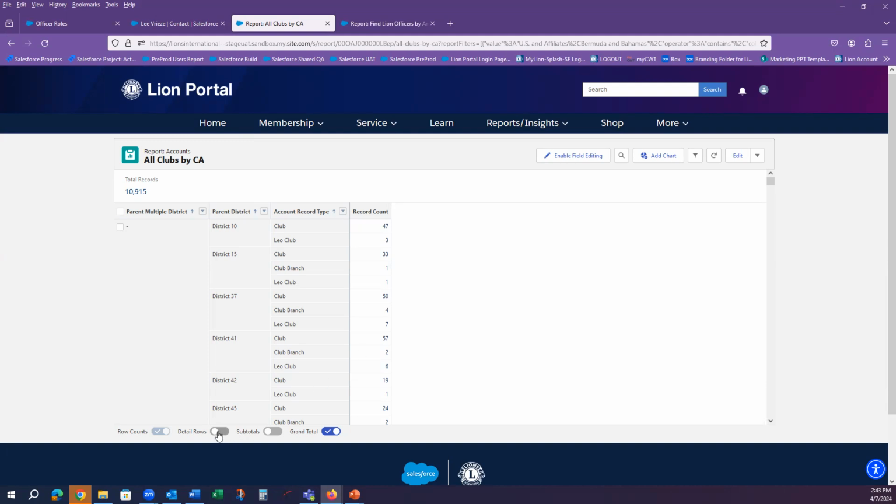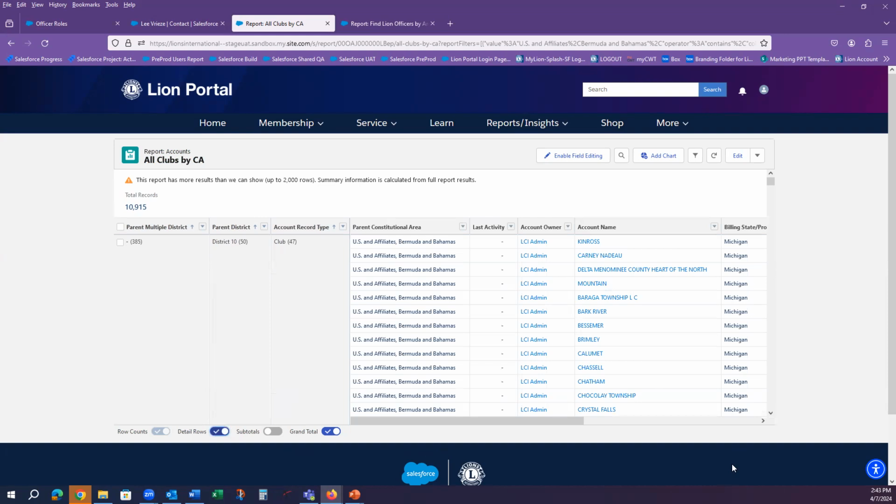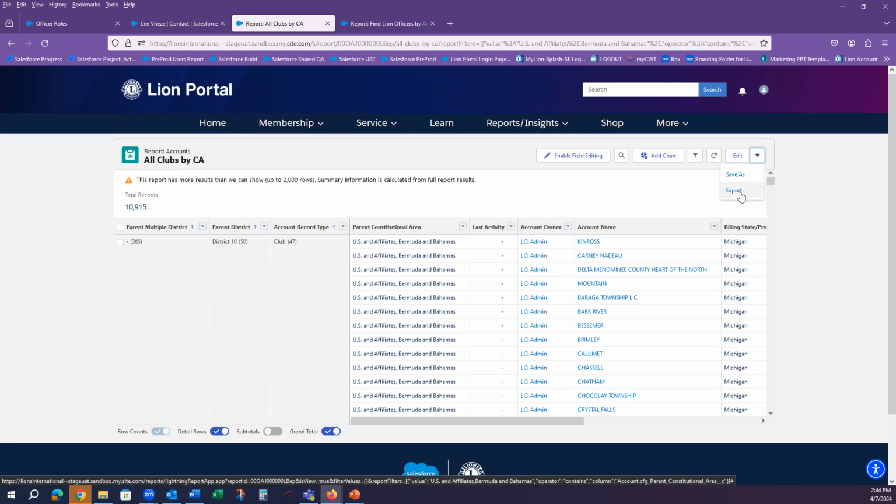Select the Detail Rows button at the bottom of the report to expand it out and to see the actual list of clubs within the areas. And once the report renders, to export it, you can just click the down arrow next to the Edit button and select Export. The report will download to an Excel file where you can sort, filter, and manage the list.